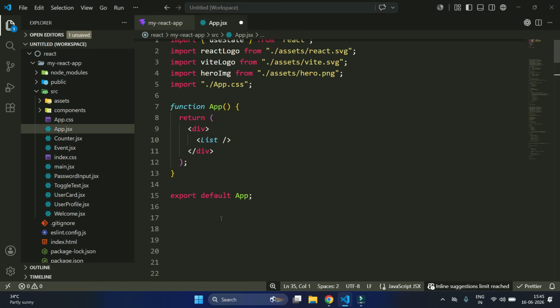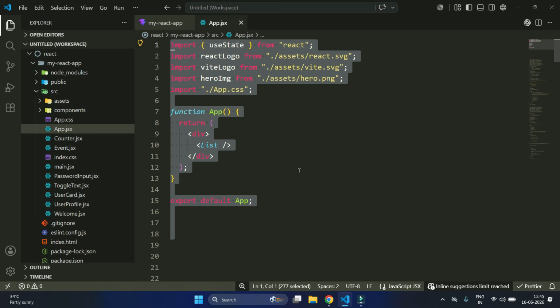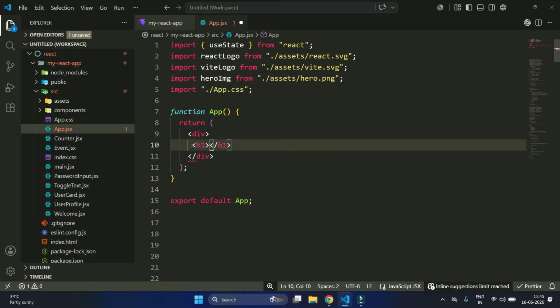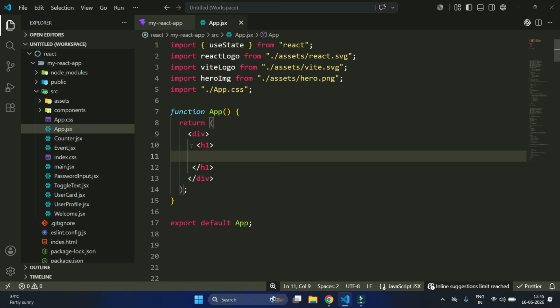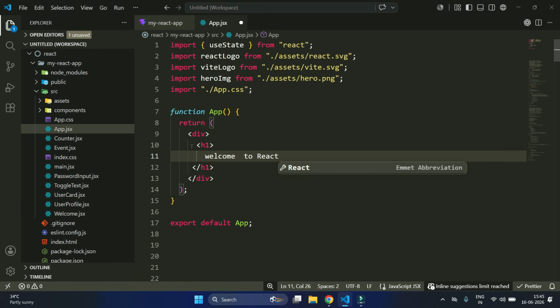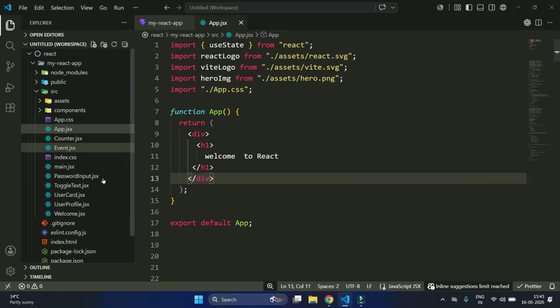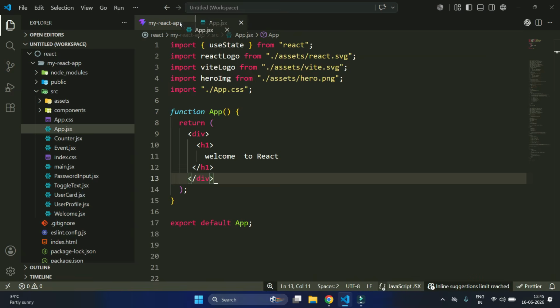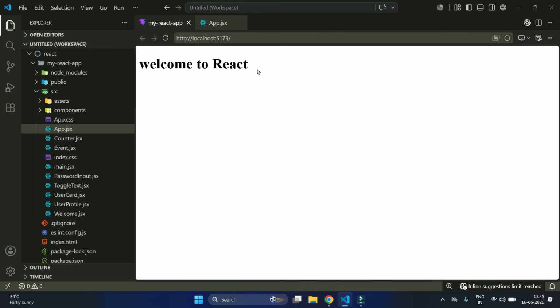Now, no need of this one, just write a text: welcome to React. Here, an h1 with welcome to React inside it. Got it? I think that is fine. You see here, welcome to React. This is your app, and it is fine now.